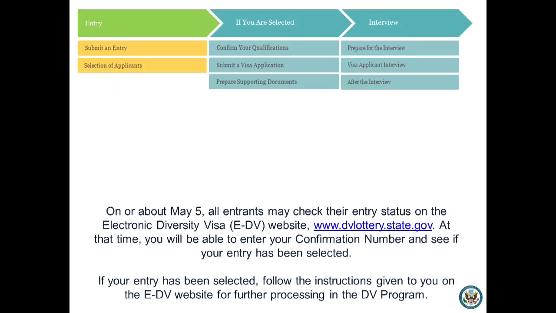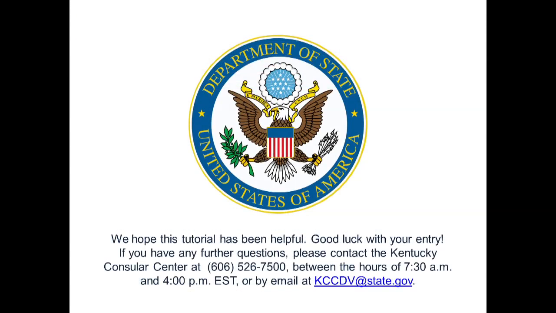On or about May 5th, all entrants may check their entry status on the Electronic Diversity Visa or EDV website, www.dvlottery.state.gov. At that time, you will be able to enter your confirmation number and see if your entry has been selected. If your entry has been selected, follow the instructions given to you on the EDV website for further processing in the DV program. We hope this tutorial has been helpful.